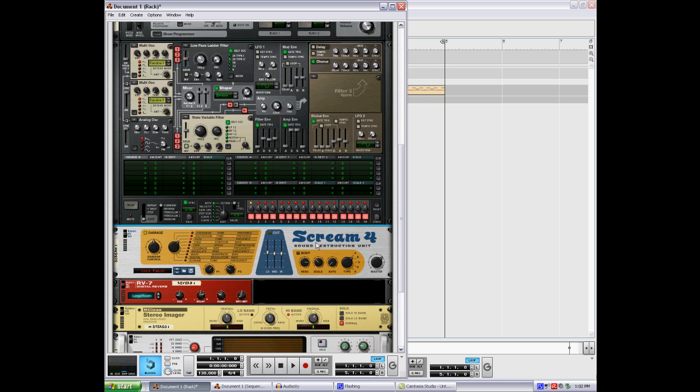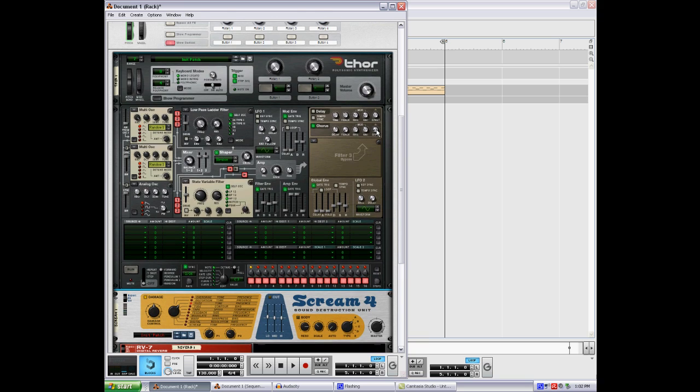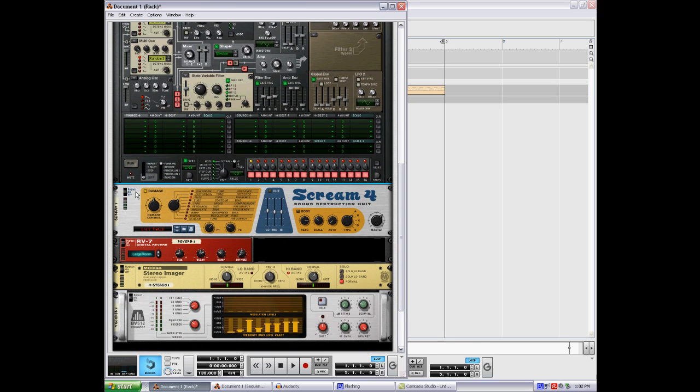Then, oh, I forgot to mention, I added a chorus here just so it feels a bit more stereo and doesn't feel as blunt of a sound. It's a bit more smooth when you have a little bit of a chorus on there, but I don't have much on here, just enough so you can tell it's a stereo sound. But yeah, back to the Scream 4.